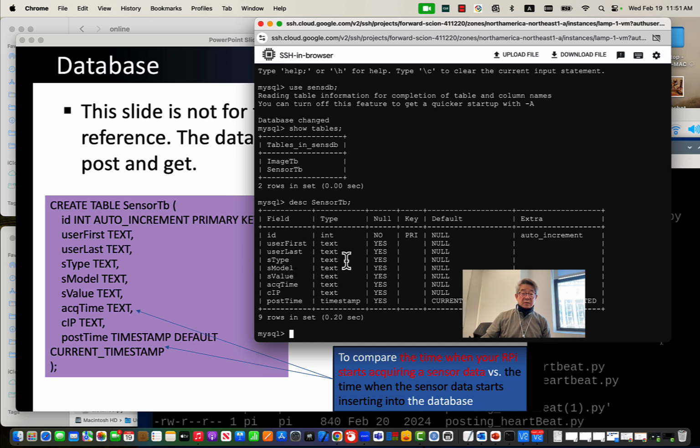the type of these is all text, except the last one is timestamp. This is S value. It's the sensor data value, so it'll be another type of text. And then acquired time. But actually here, two different times are created. Acquired time is the time that your Raspberry Pi acquires the sensor data. That is the time.